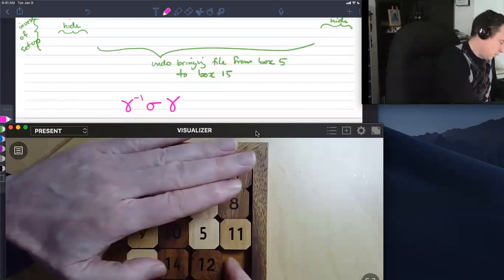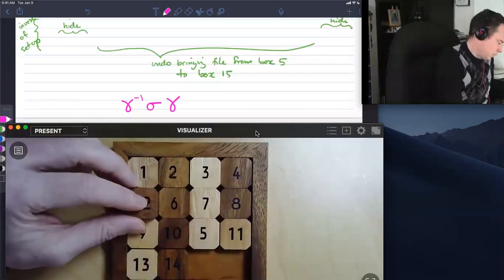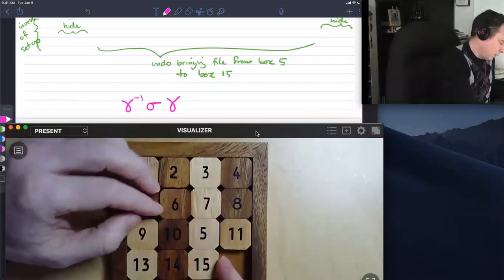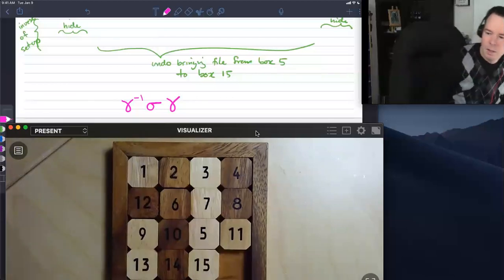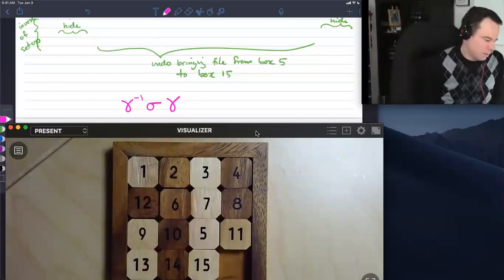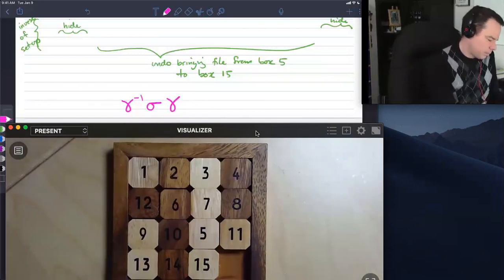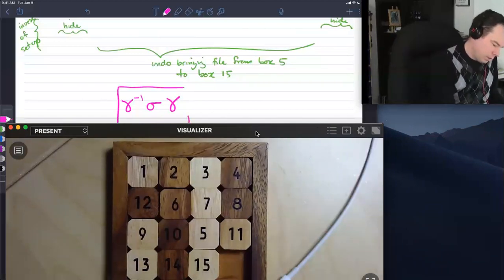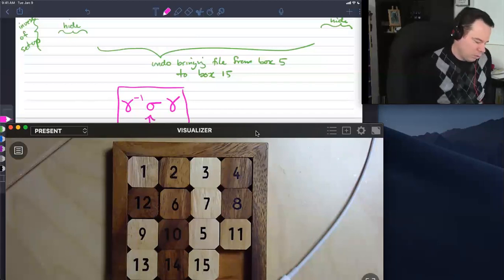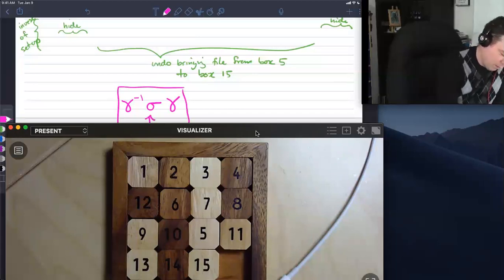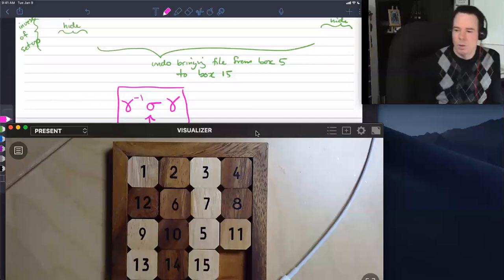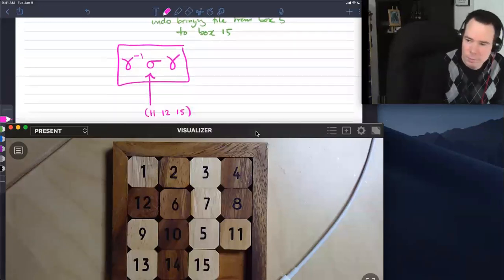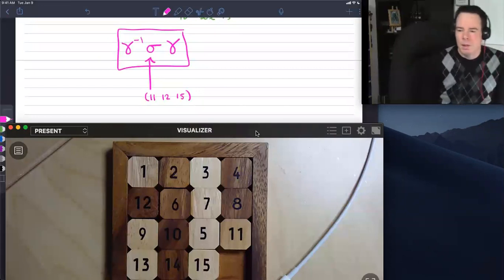And so that means I took this tile and sent it back up here. 15 comes back to this spot, and everything else gets restored. And there's my 11, 12, 15 cycle that I was looking for. So this is our setup. Or sorry, that's our solution process, where this was our 11, 12, 15, the one we know how to do. And all the other stuff, the gamma inverse and the gamma, was just merely setting it up to exploit that fundamental 3 cycle. So I'm going to pause there for a second.